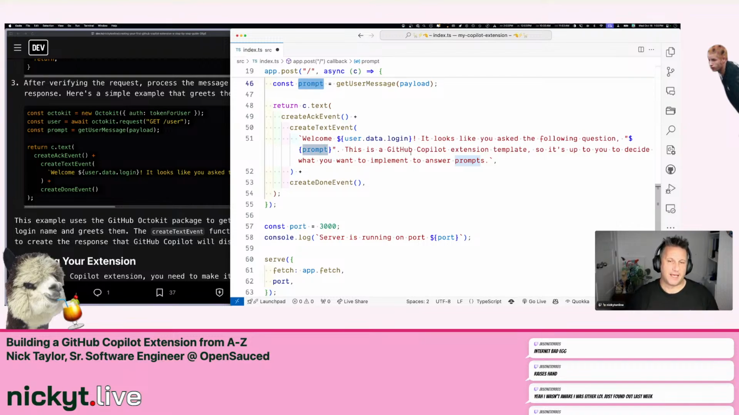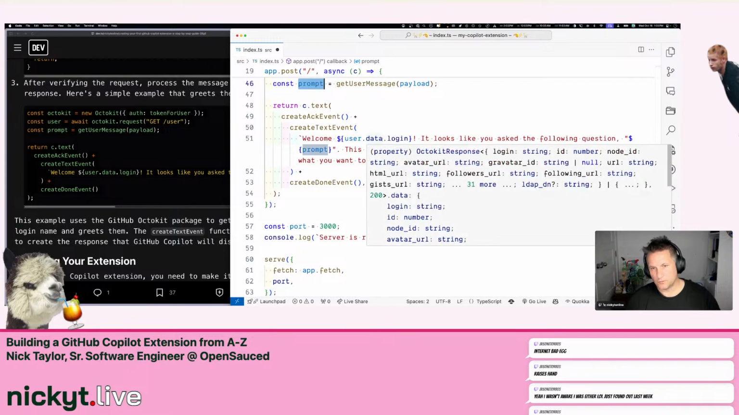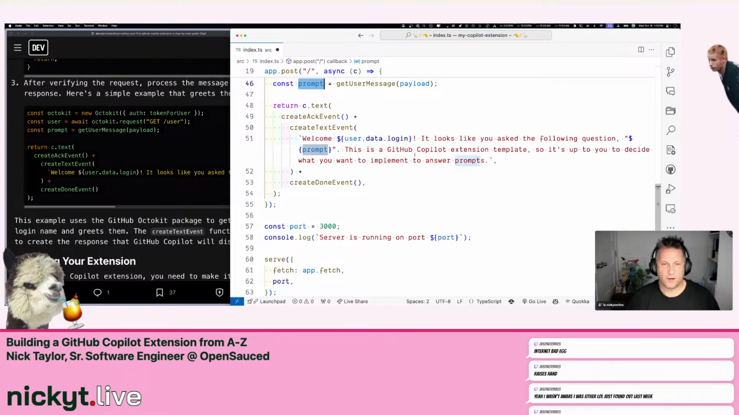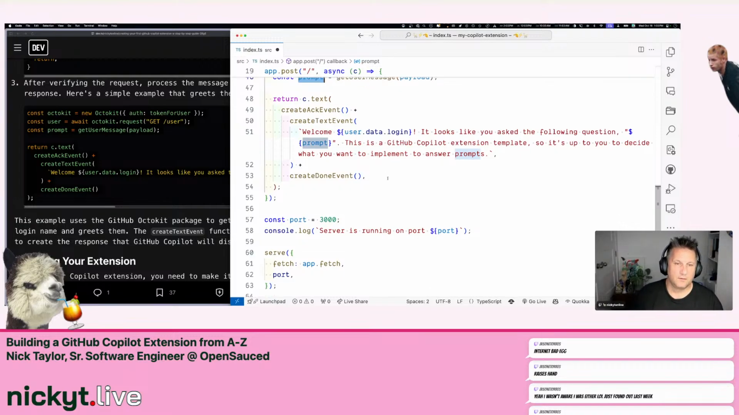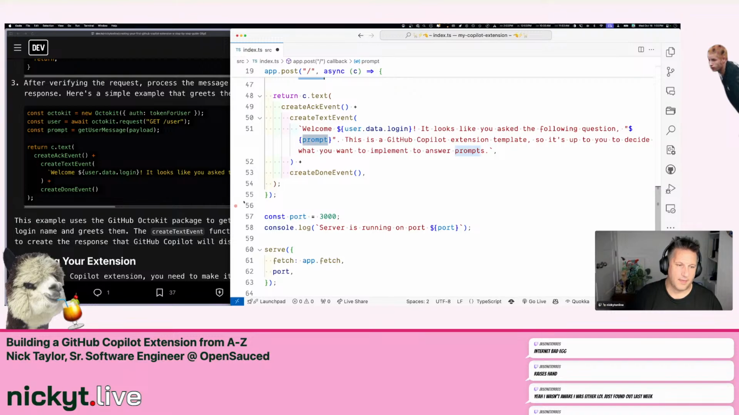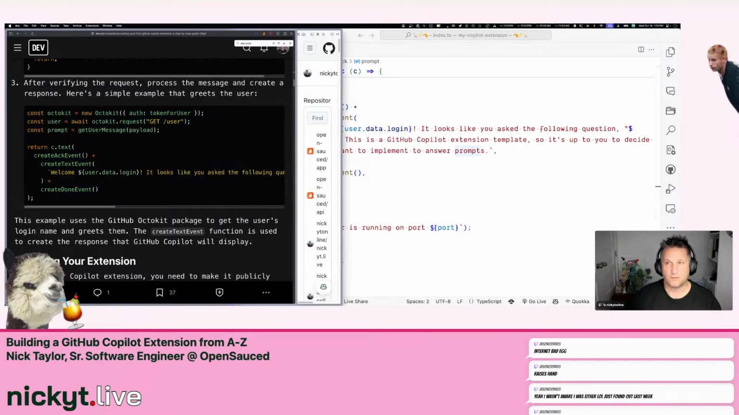This isn't actually answering anything. Because this is just part of the template, I'm just saying welcome user X. It looks like you asked the following question. So I'm just returning the question that you asked. I just say it's a GitHub Copilot extension template, and it's up to you what you want to do with things. And then I have this create done event, and that tells Copilot that things are done. So we're going to start off with that, and then move on to do something a little more interesting with the Copilot extension.